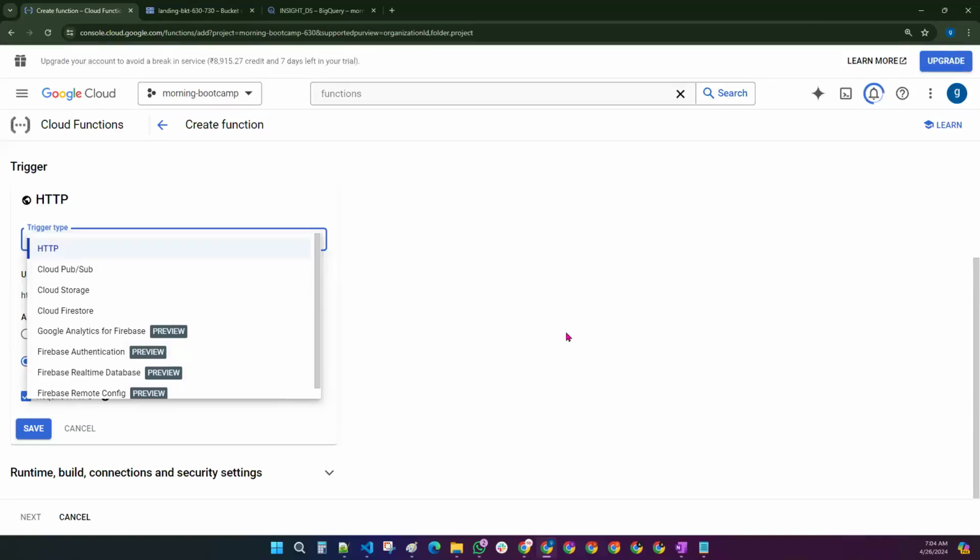Let's assume I have 10 buckets in Google Cloud Storage, and I have created a cloud function. Whenever a file is created in any of those 10 buckets, it has to move the data from that storage to the BigQuery table.